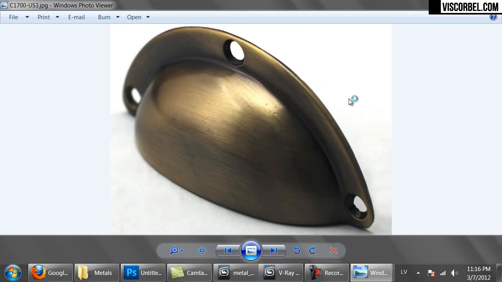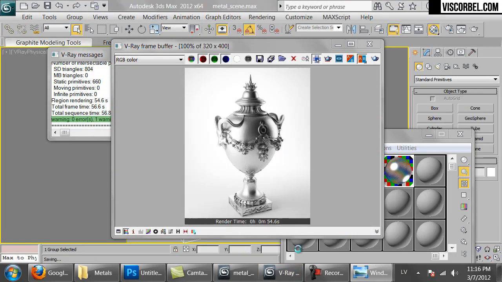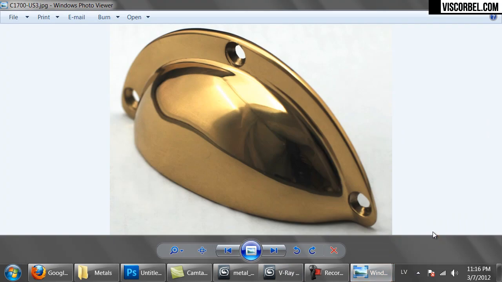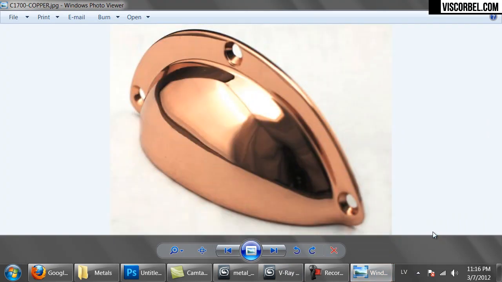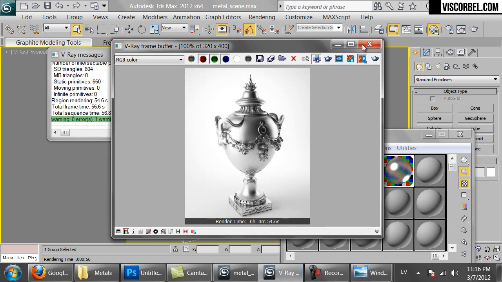So since the diffuse color is so dark, the main color of the object is determined by the reflection color. So for example, if you want to create a copper material, you should set the reflections as this orange red color. So let's try to do just that.